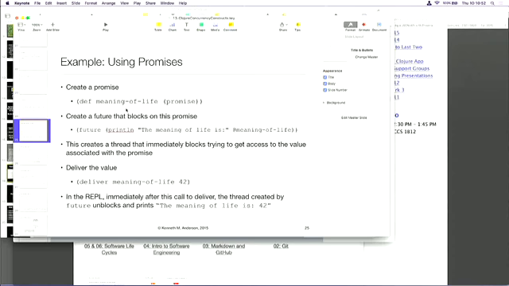And so we showed this example here where we made meaning of life a symbol that is actually a promise, and we then used that promise in the context of a future where we have it run, and in order for this print line statement to execute, we need the value of meaning of life. And since the promise hadn't had anything delivered to it yet, that future spun up a new thread and immediately blocked, waiting for the value. And then we delivered in another thread. In this case, the REPL, the thread that is responding to our input, is a separate thread from that future thread. And then we called deliver to pass that variable in.